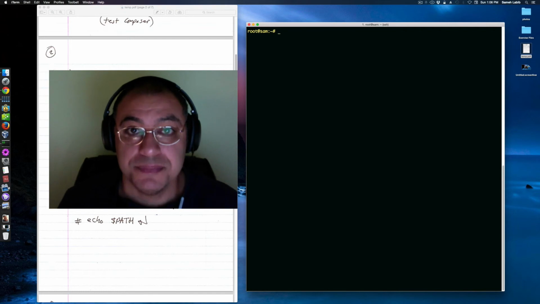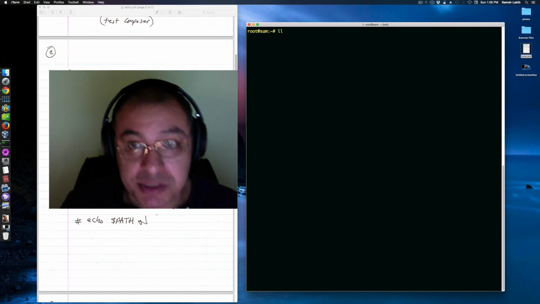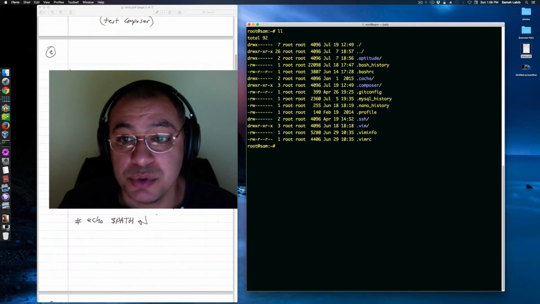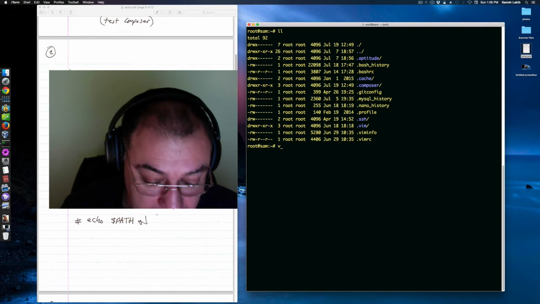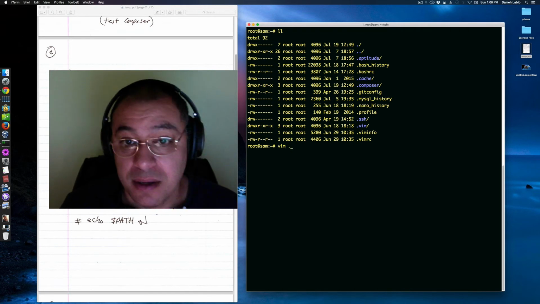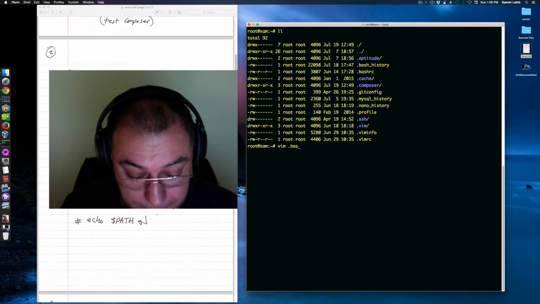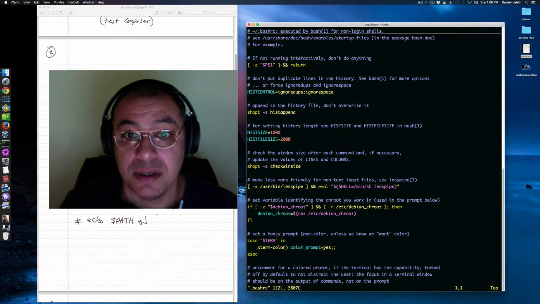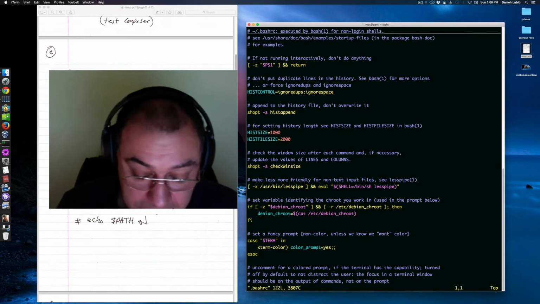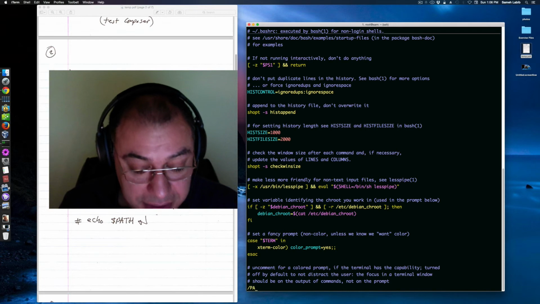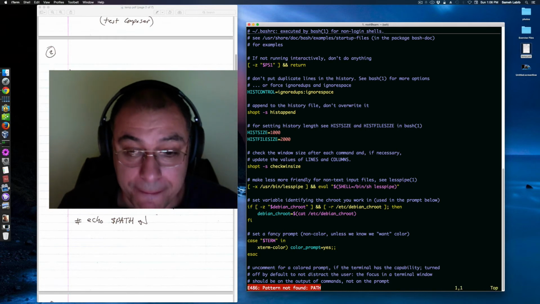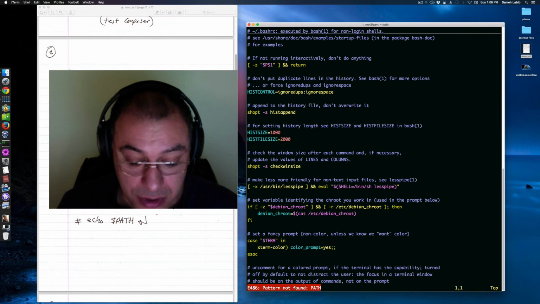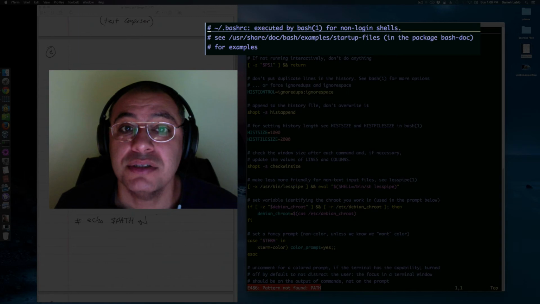Clear the screen. All right, let's see what's in my home directory here as root. I have a .bashrc. Okay, so let's edit my .bashrc. All right, let's search for PATH. No pattern found. All right, for non-login shells.